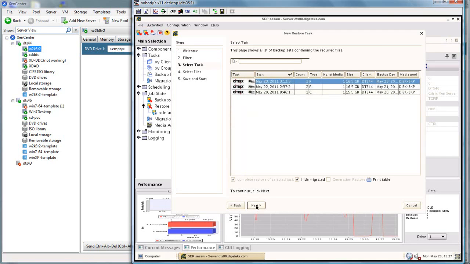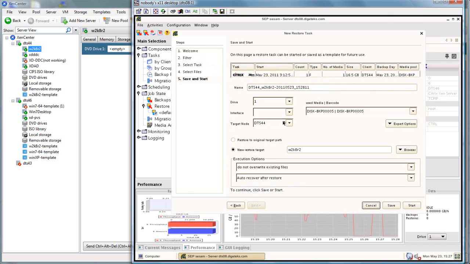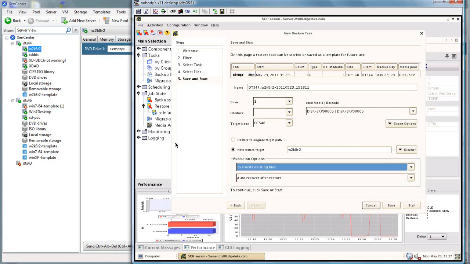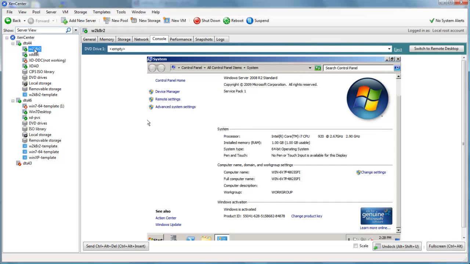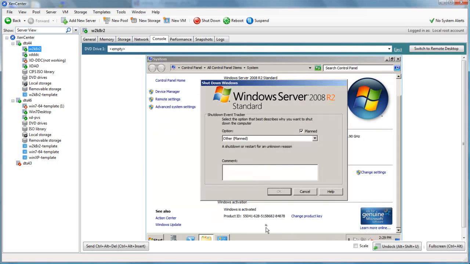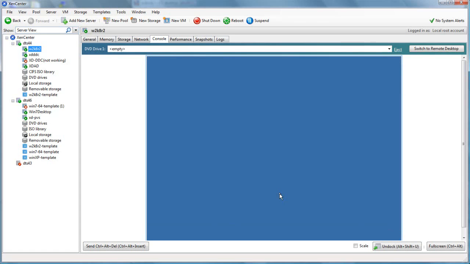We get to select which one we want to restore from, and we're going to do a new target node because we want it to back up on the other target. We're going to leave it in the same location, but we are going to overwrite existing files. Let's shut the server down so that we don't have two servers with the same name and same authentication information up on the wire. That way we don't have any conflicts. They're also going to come up with the same IP address, so that wouldn't be good.